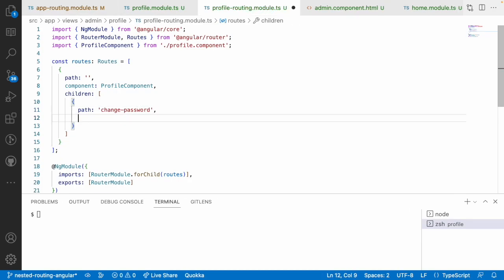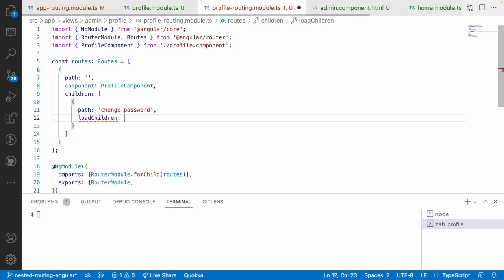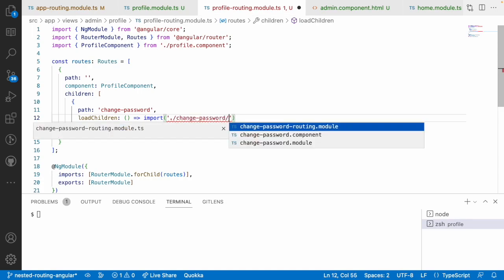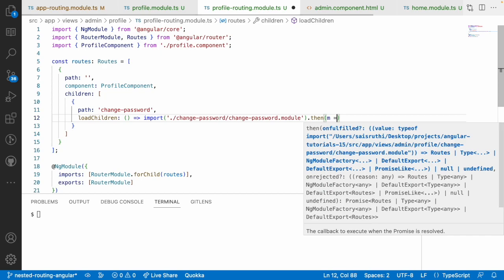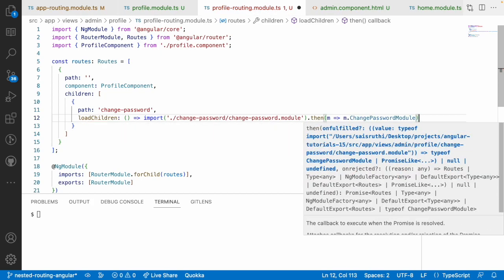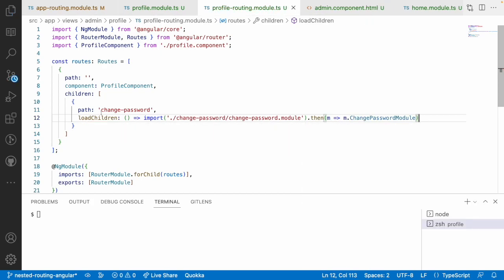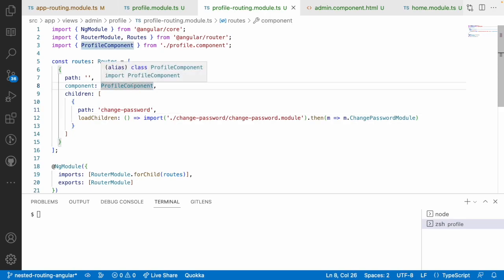so loadChildren, and let me import our ./change-password/change-password.module, then m => m.ChangePasswordModule. That means it will be under your admin/profile/change-password. Whatever you are seeing on the admin, you can see. Whatever you are seeing on the profile, you can see. Under that, you will be having this change password.